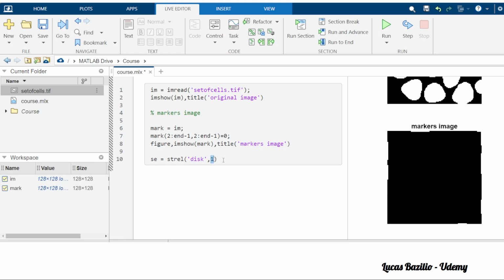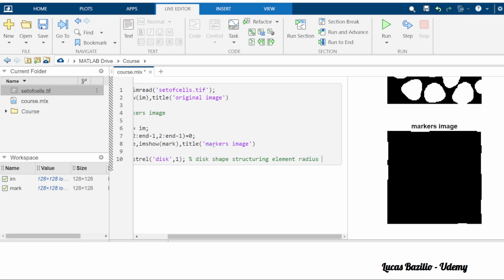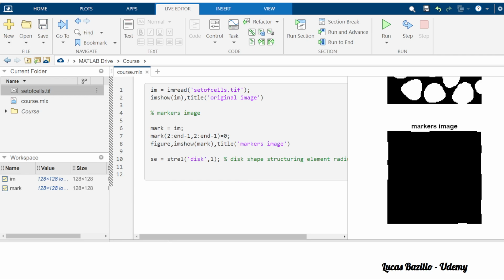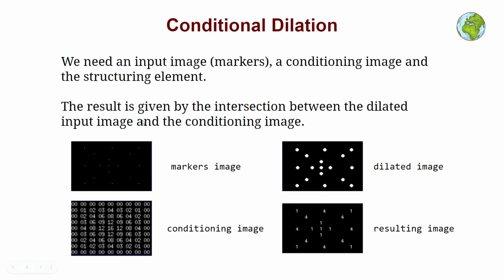And we will choose radius 1. So this is a disk shape structuring element, with radius equal to 1. Now let's dilate this image and apply the conditional dilation. The conditional dilation, as we have explained, is the intersection between the dilated input image and the conditioning image.